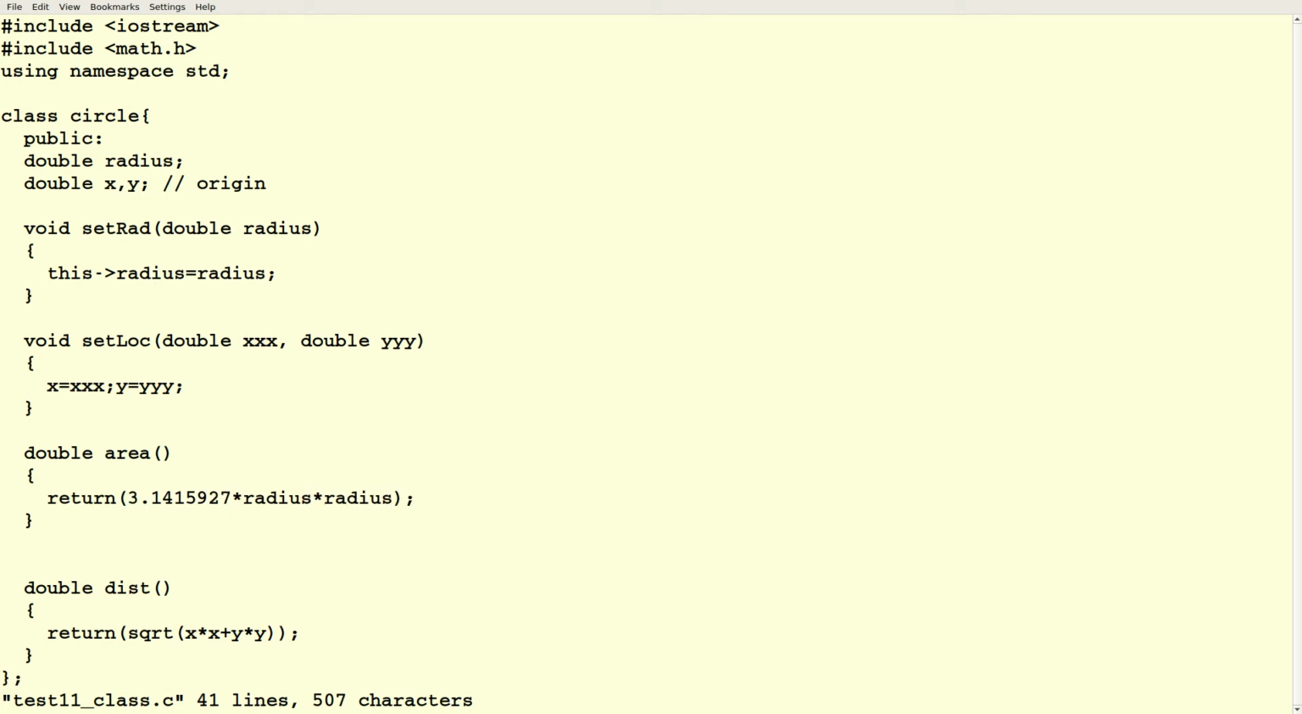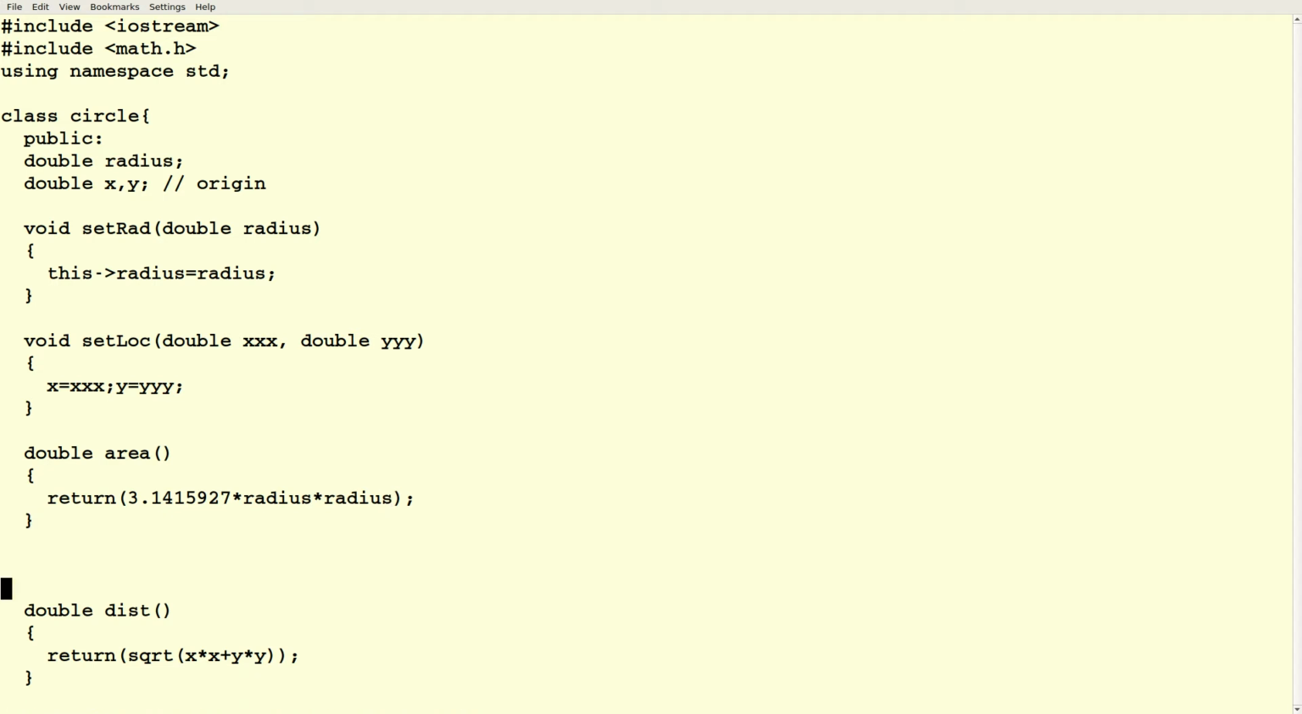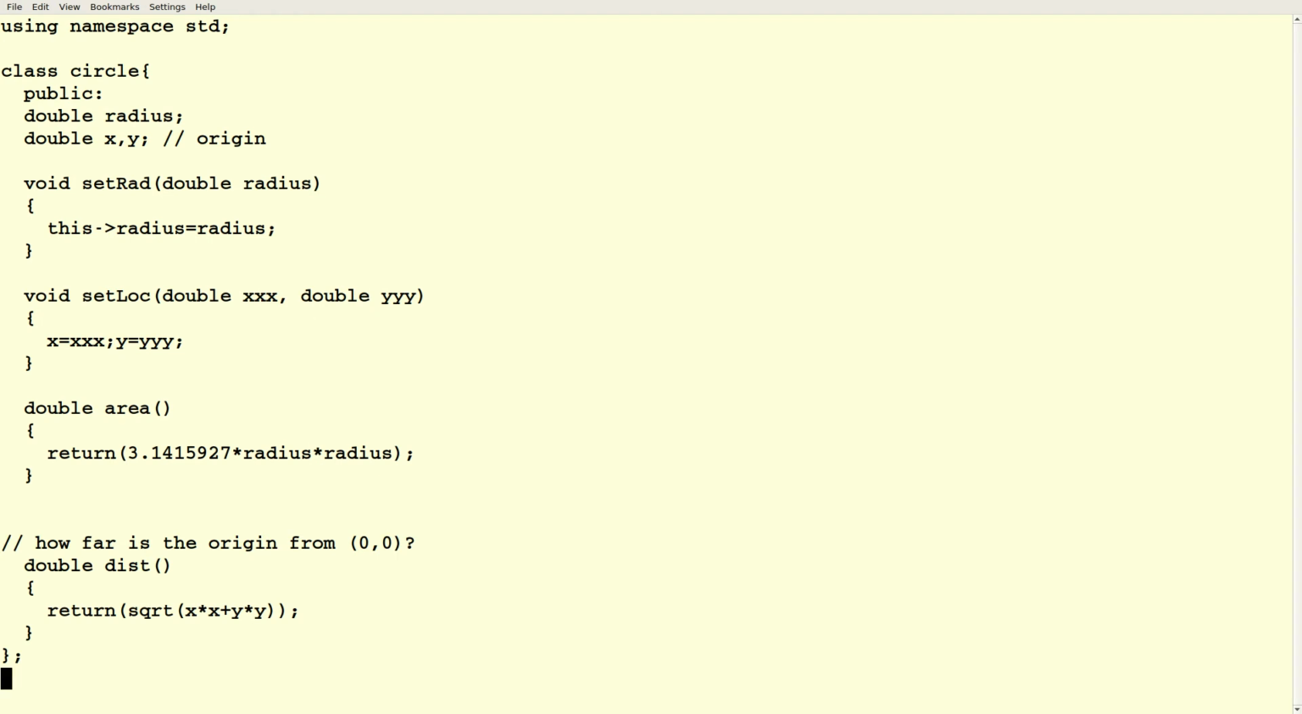Because it should be pi r squared, not 2 pi r. So there's the area of the circle. And distance just tells me, let me add some comments, how far the origin is from 0, 0. So that's what my distance function does. And so there's my whole class.